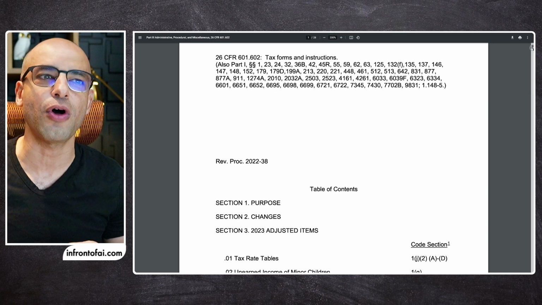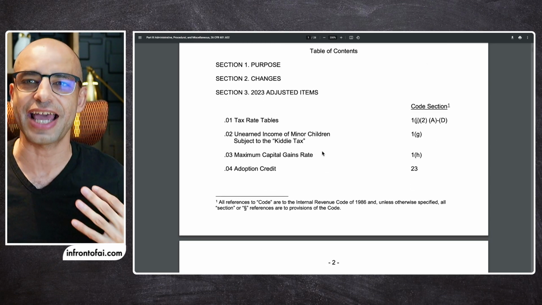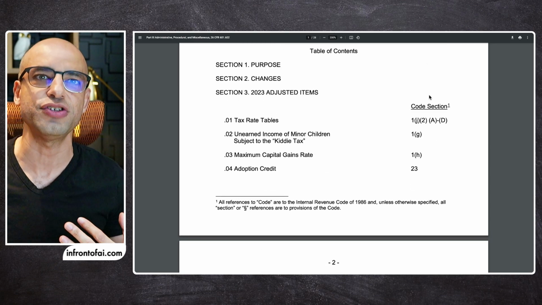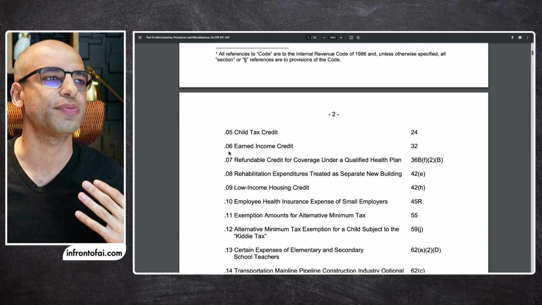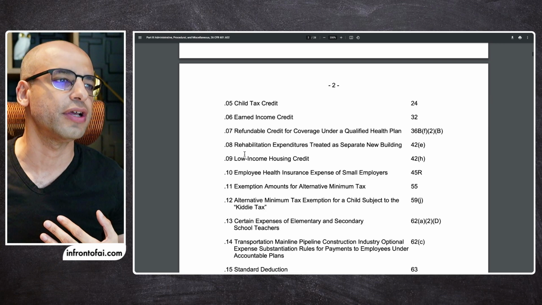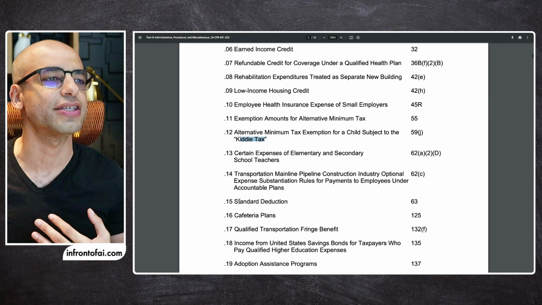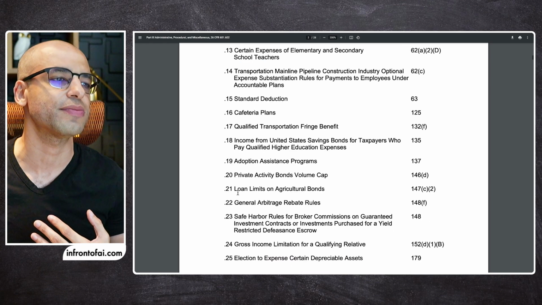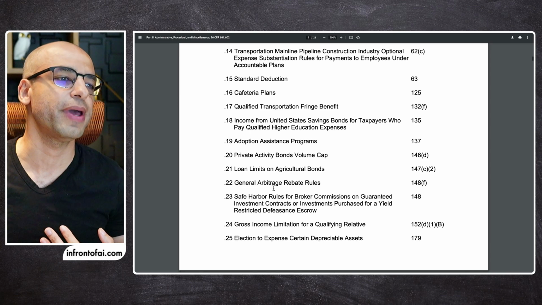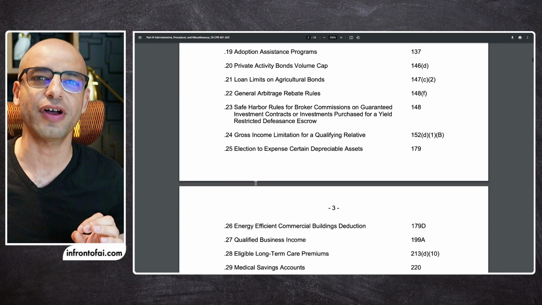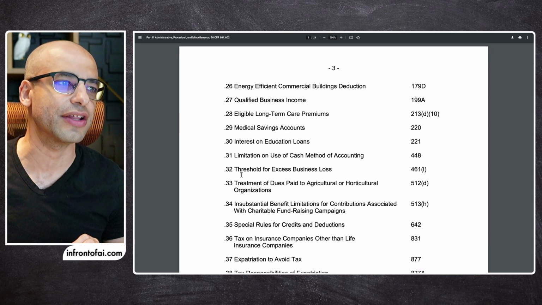I'm not going to go through all of this, but I just want to show you some of the stuff that, as accountants or tax accountants or CPAs, you really have to know. So we're looking through this. You can see there's provisions for child tax credit, earned income credit, the kiddie tax, cafeteria plans. It goes into adoption assistance programs, general arbitrage rebate rules. Now, if you're not familiar with a lot of this stuff, don't worry, because you're going to see something pretty cool in just another moment here.